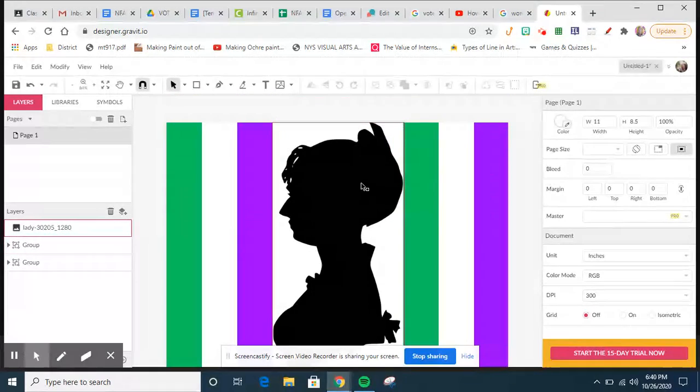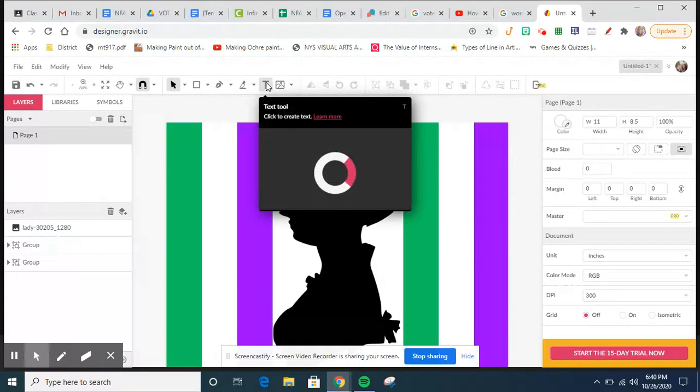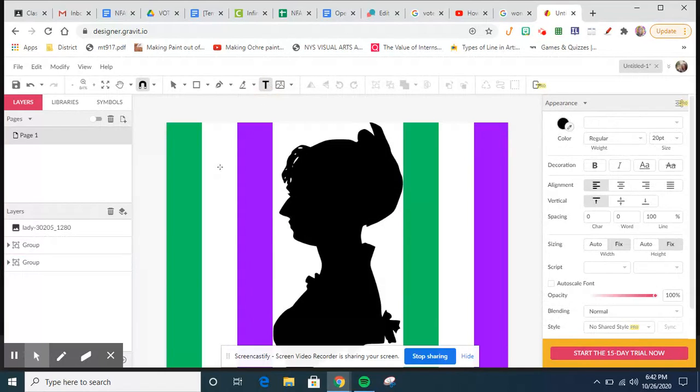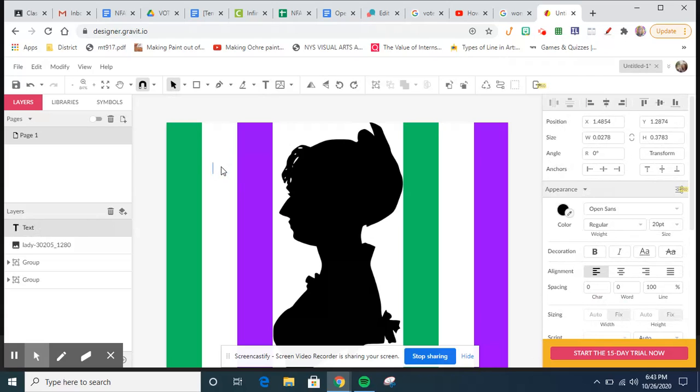Now I might want to add some text. So if I go up here to the text box, I'm going to click the T for text. And because I want my text to be vertical, I'm going to have to do each letter separate. So I will quickly spell out vote. So I'm going to do a V, and I can make it larger.